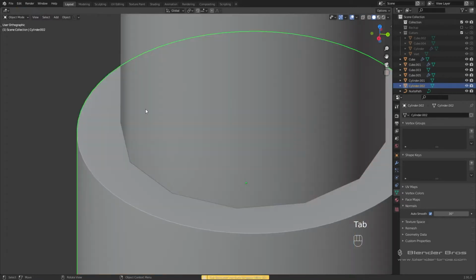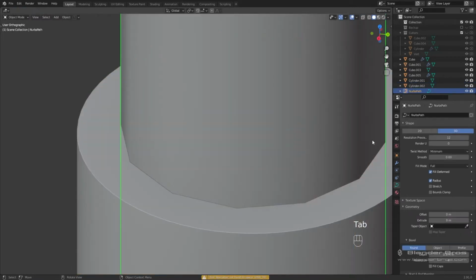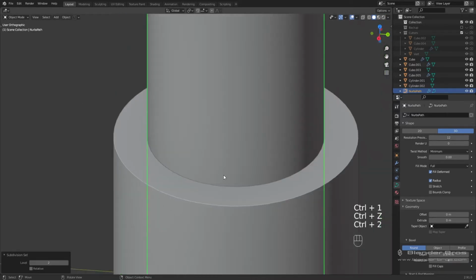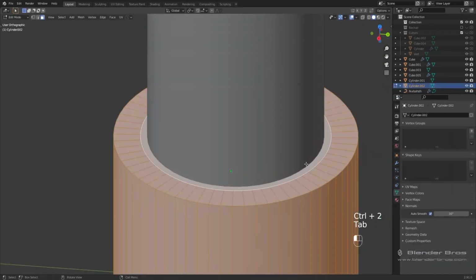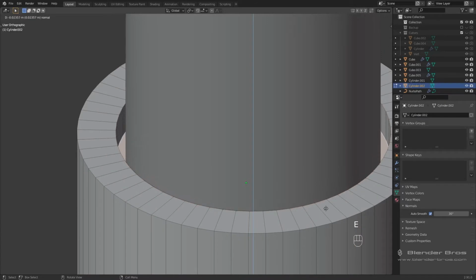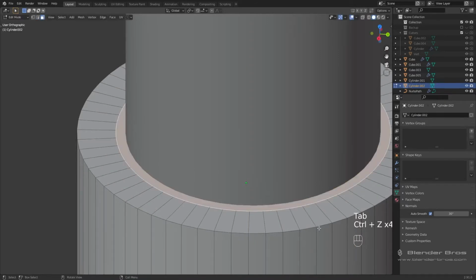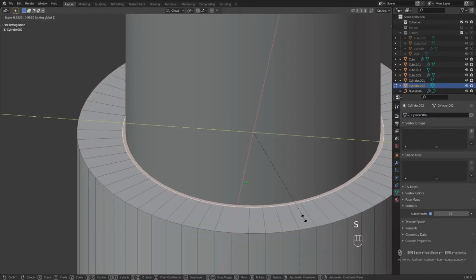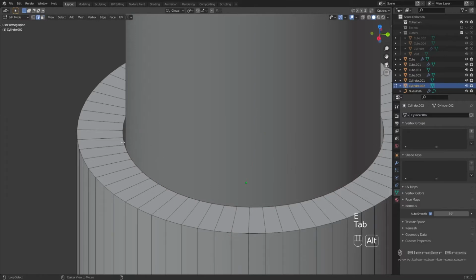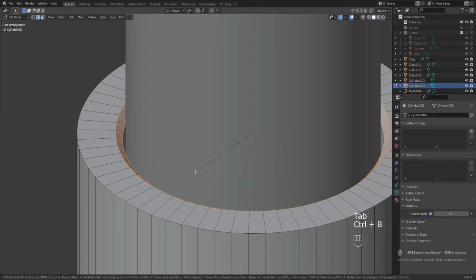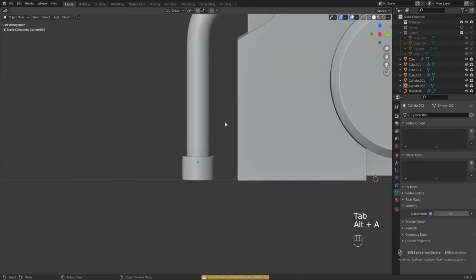Now you can kind of see this pipe here is really blocky, so it might be a good idea to add a subsurf. So we're going to press Control 2 to add that in, and now we have a much better idea of how this is going to look. So we're going to extrude that down. It's probably a little bit more we could do. S, Shift Z, extrude, chamfer. Boom, there we go. Looks good.